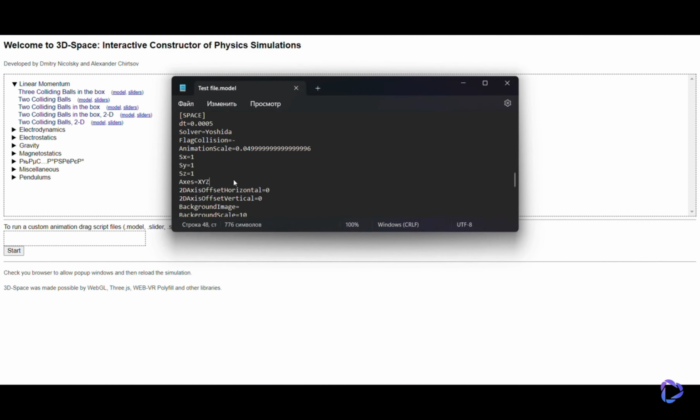Configuration of the axis. In this section, you can choose the coordinate system that best suits your needs. See, you have 4 systems to choose from: XYZ, XY, XZ, and YZ. X, Y, and Z axes.